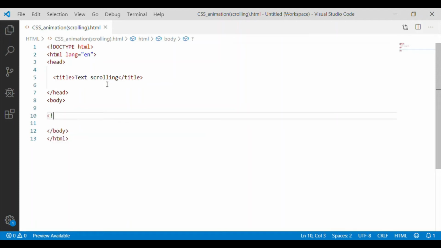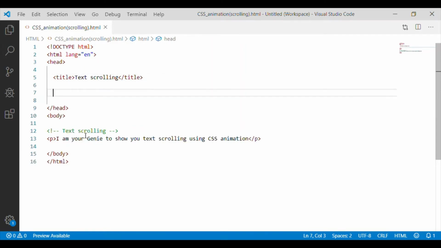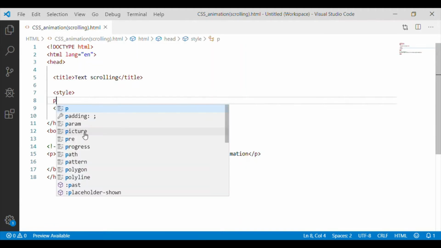Let us write the CSS animation for text scrolling effect, meaning the text shall start coming from the right end and scroll horizontally, go out at the left side and again start coming from the right side of the screen. For that, I'll take the paragraph and give the text, "I am your Genie to show you text scrolling using CSS animation." Now for this paragraph, let us start giving the style effect.